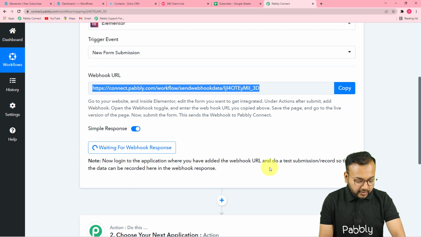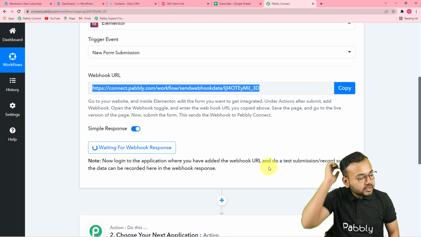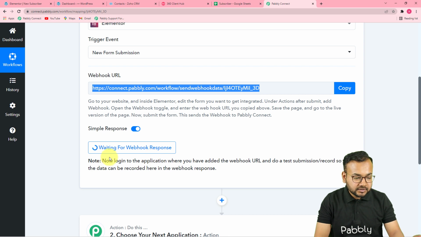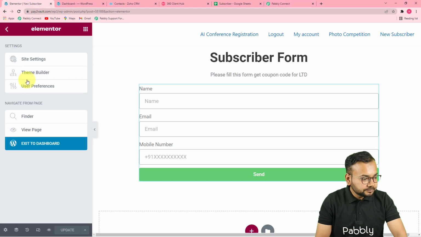So this means now you have to perform a test submission, or you have to fill the form on behalf of any demo lead or demo customer. And after filling this form, this workflow is going to capture the response of the form. Let me show you. I'm opening my form from here.